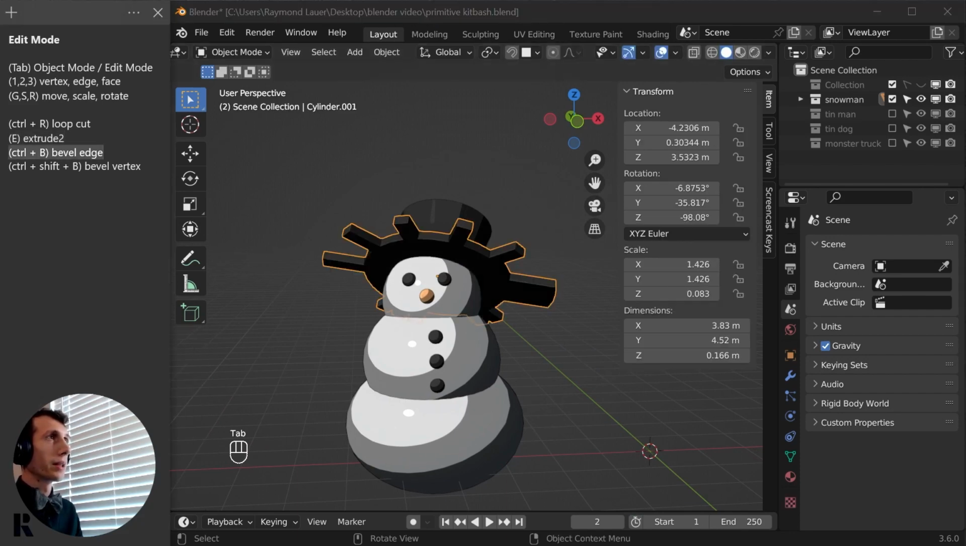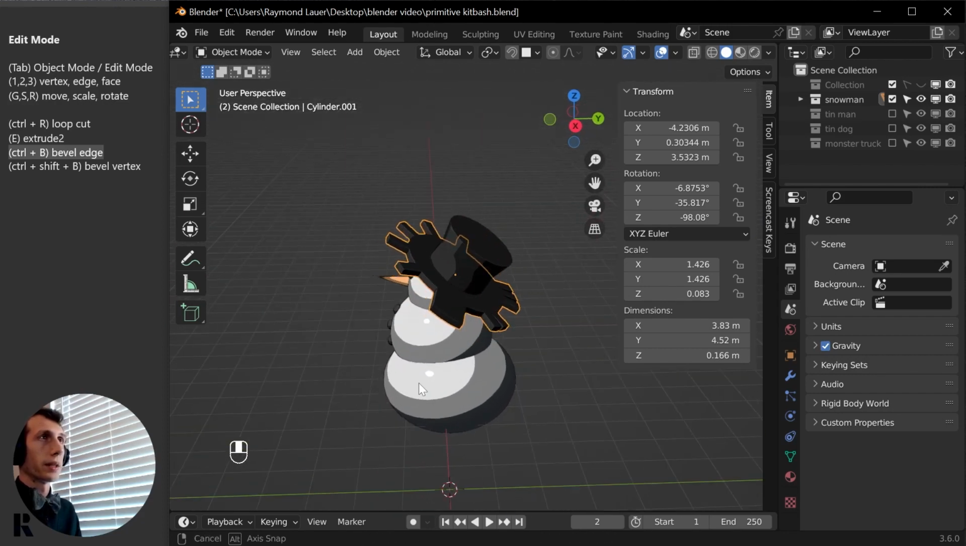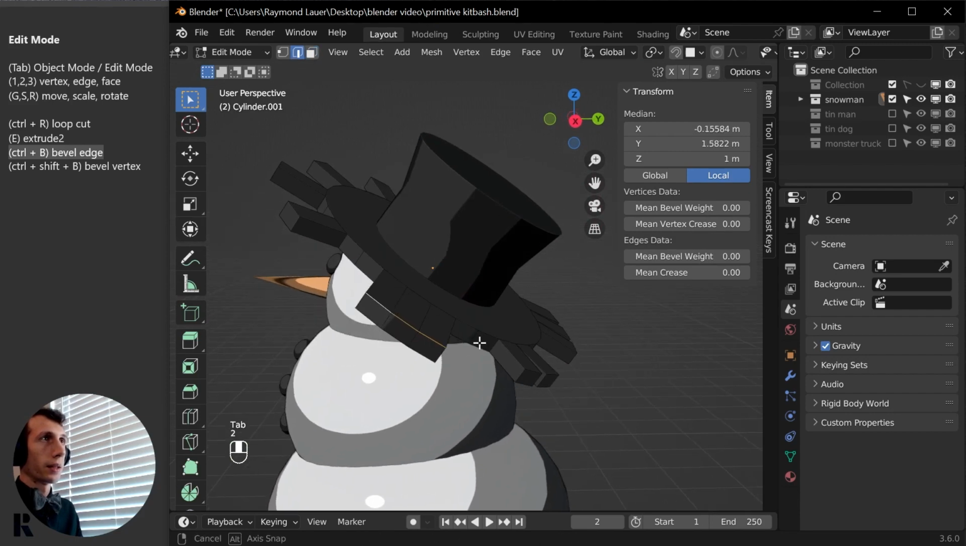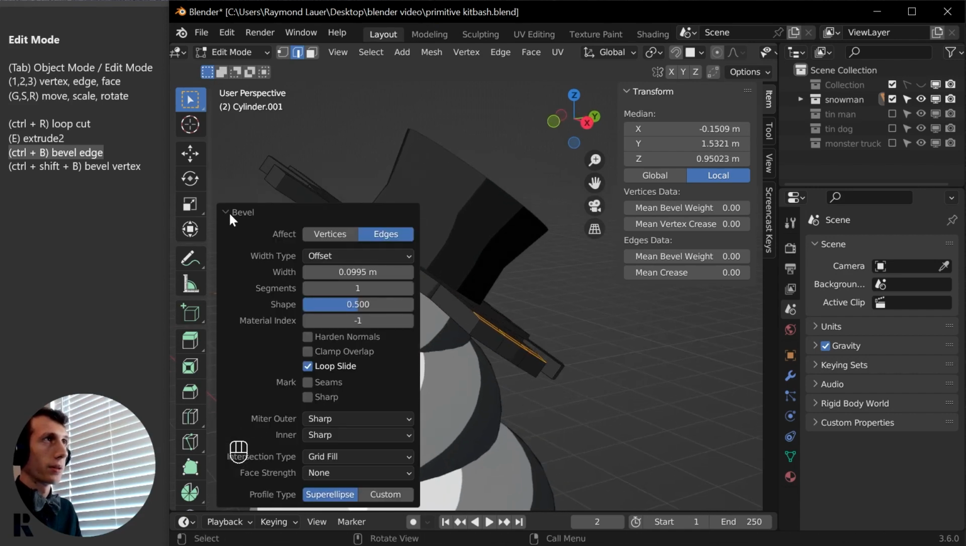And now there's the bevel edges tool. It's the next one that I want to discuss here. So I can say that I select this edge here. I can use ctrl B to bevel that edge.